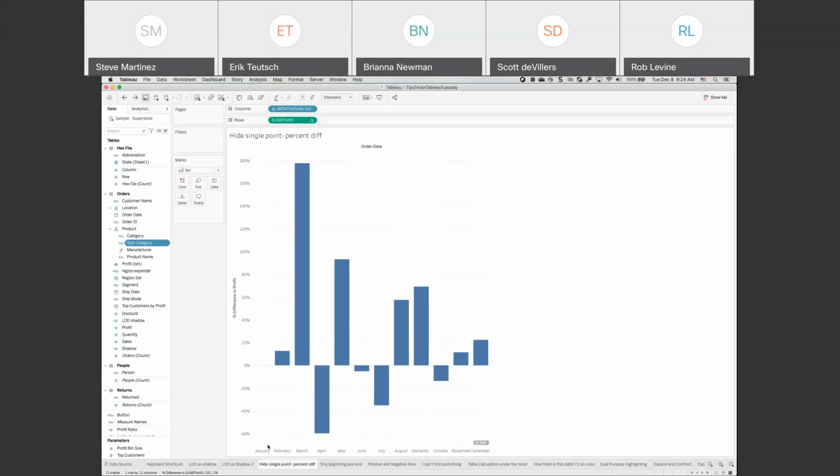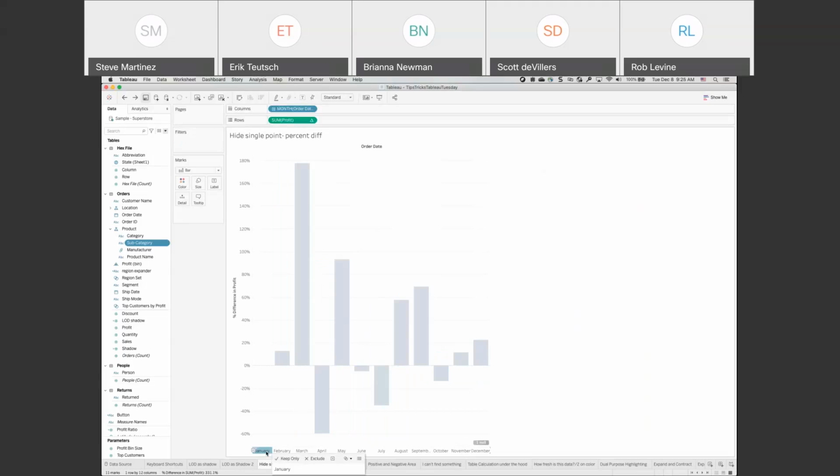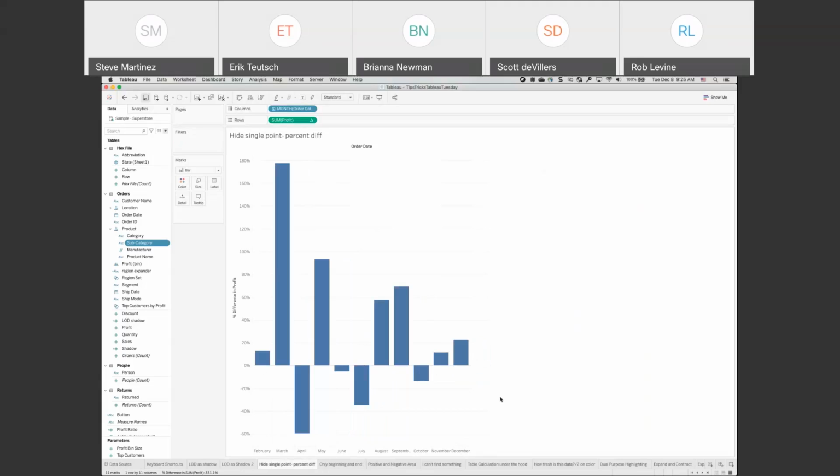Another option, and of course you can do this in the table calculations as well, but my favorite is to right click on January and just click hide. And there we go. It's not going to change the underlying function of that calculation. It's just going to hide January so no one freaks out that there's no data there. So that's a quick one. I like to keep that in my back pocket.